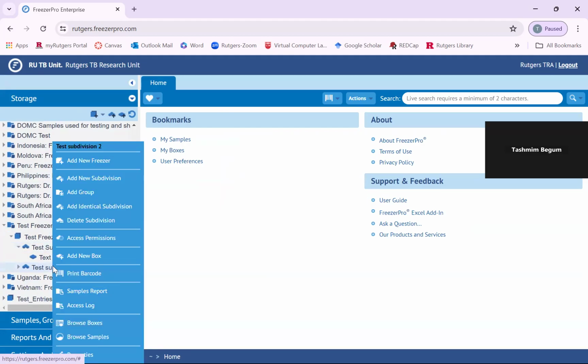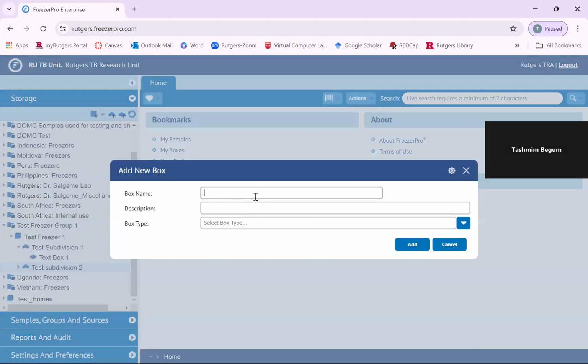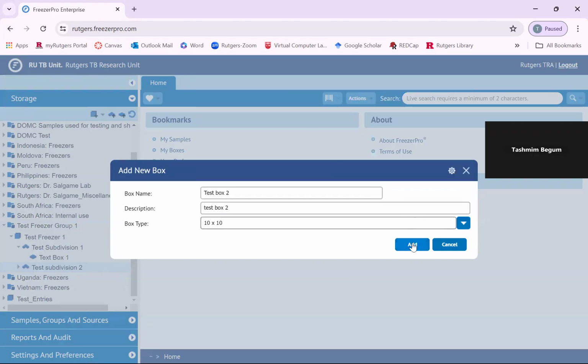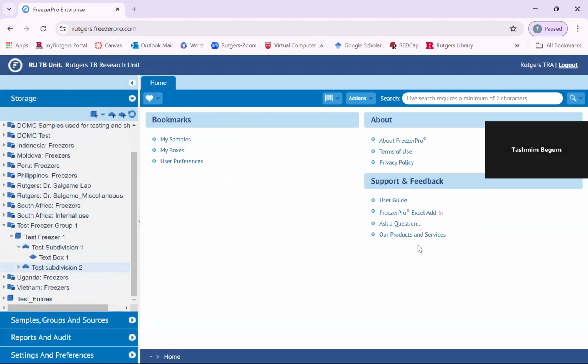We can also add a box by right-clicking the desired subdivision. And we have right here, add new box. It's about the same process, just a little different approach. And same thing with the first box we added, you have to select the box type. And there it is.